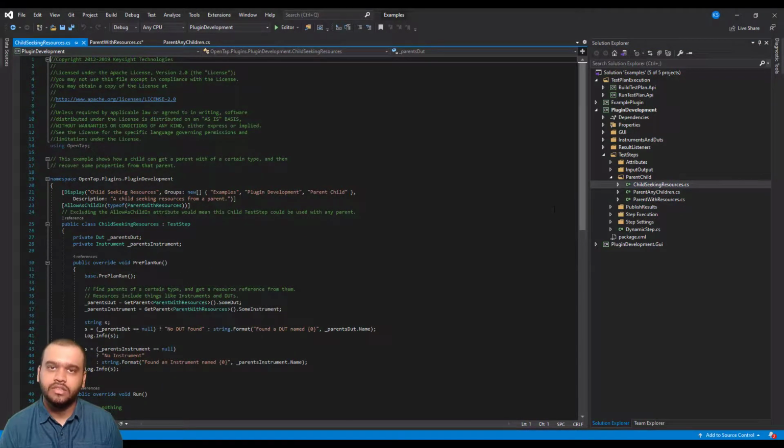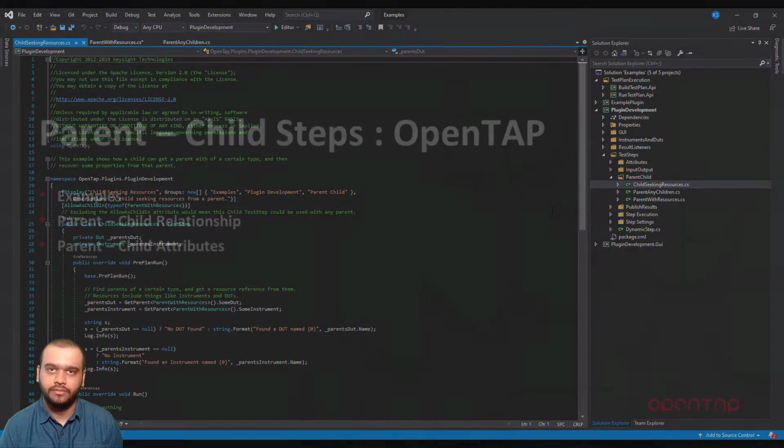Here, we can see the attribute allowAsChildIn being used on the child step. This is self-explanatory. This means that the child test step can be used only in a specific kind of parent. We can access the parent step from the child by using the getParent call.